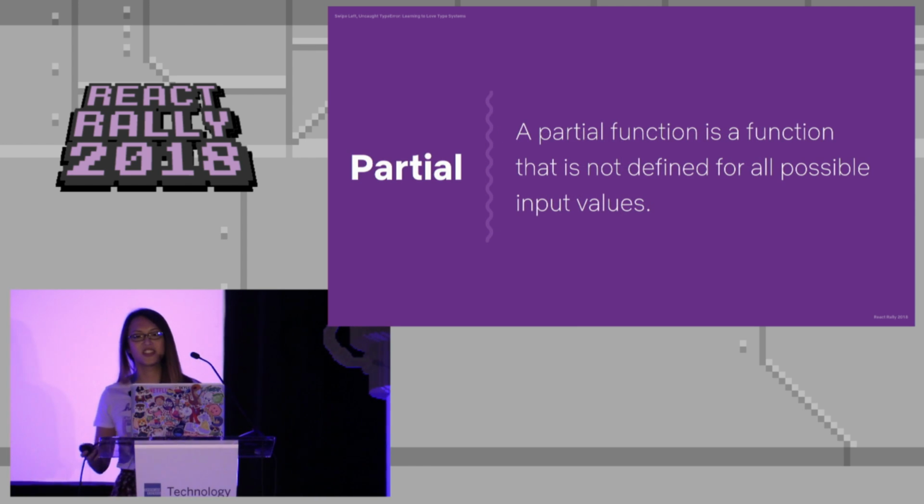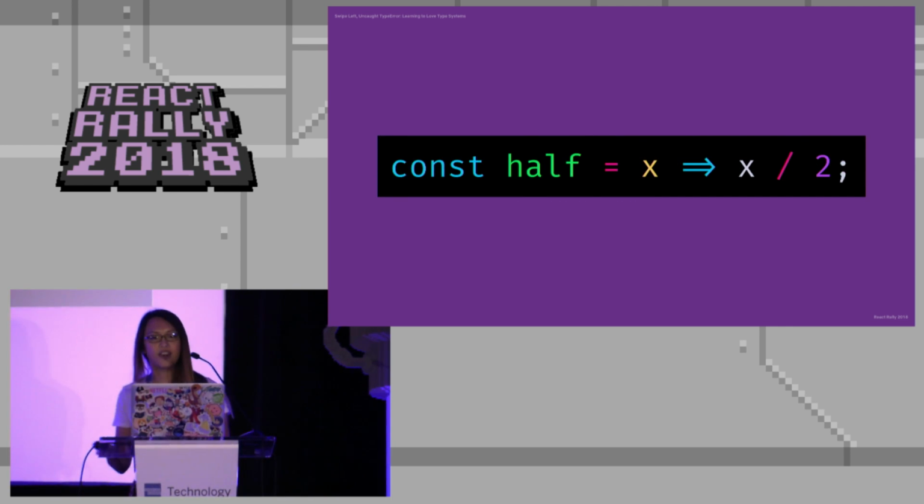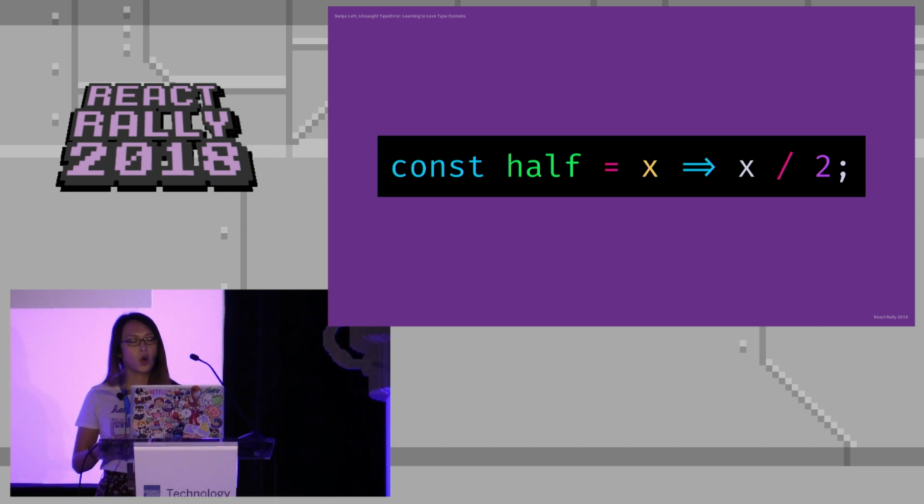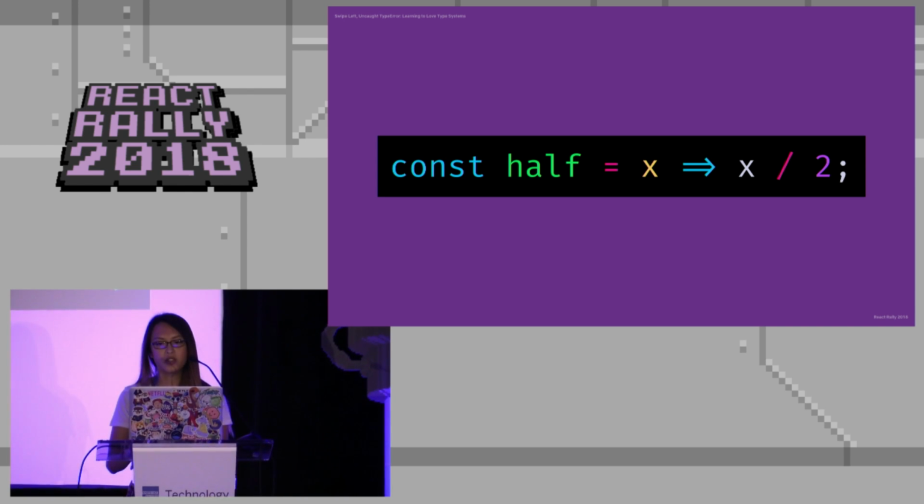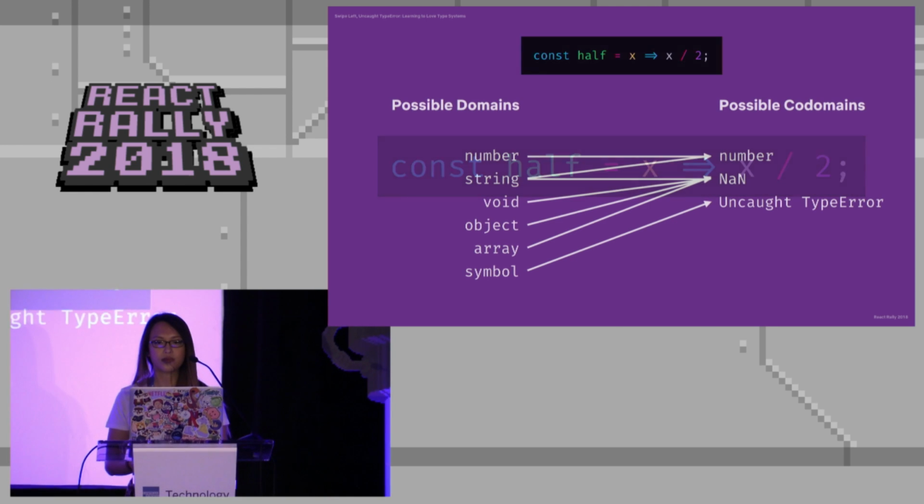A partial function is a function that is not defined for all possible inputs. So I want you to think about functions that don't always return a value or return undefined. Or it could even throw an exception, it could be an infinite loop, or it could even crash your entire computer. So let's look at that half function again. Clearly this is a pure function, right? It doesn't have any side effects, and it will always give you the same output for the input that you give it. However, it is a partial function because there are some inputs that we could pass into it that would cause it to throw an error.